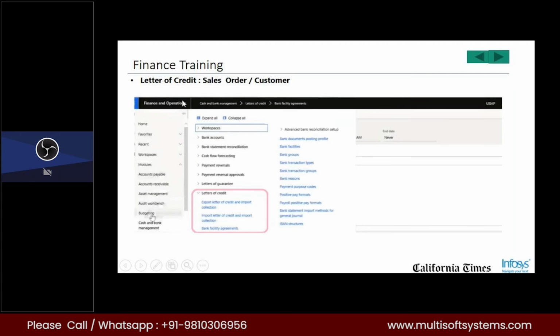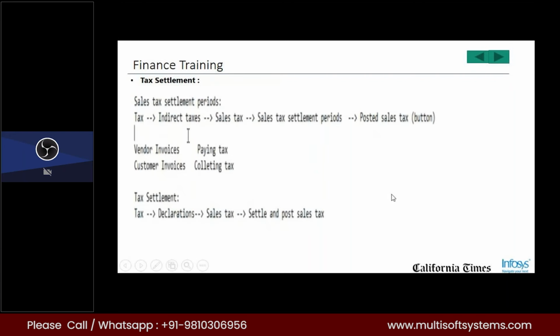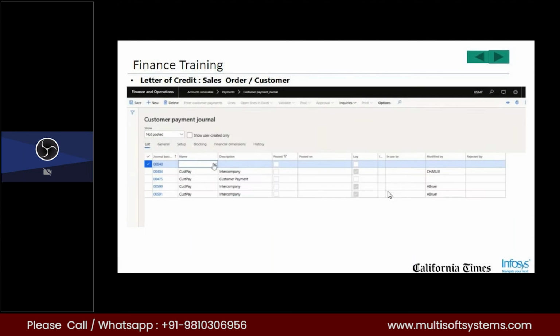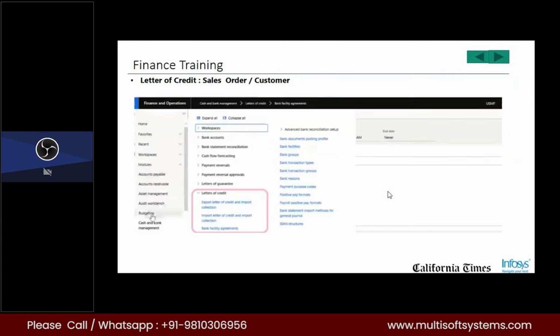We need to configure the letter of credit for the sales order of the customer. We need to go to the setups and do all the mapping: letter of credit, export letter, bank facility documents, importing letter. For each of these we need to import the letter of credit. Once we receive the letter from the bank, we have to import that letter into the ERP. This is the functionality. We can click here to import the letter of credit and import the collection. This is about how the letter of credit is used for sales orders as well as purchase orders.